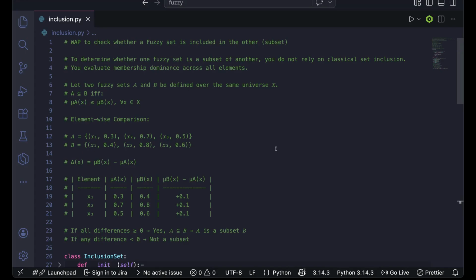Hey guys, in this video we are going to solve a very specific but important problem in fuzzy set theory: how to check whether one fuzzy set is a subset of another. Now, if you're thinking this works like classical sets, you're way off track. In fuzzy logic, subset verification is not about element presence, it's about membership dominance.